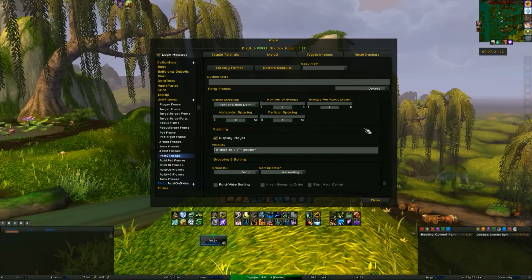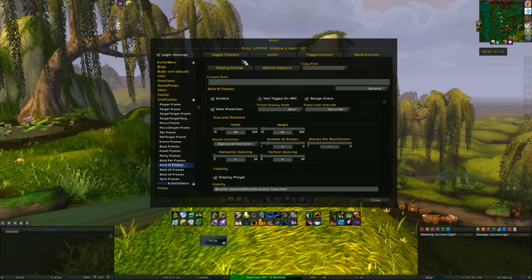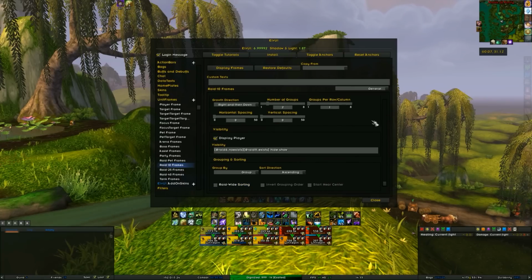Oh, I forgot to do the grouping and sorting. Okay, grouping and sorting works in ElvUI a little bit weird. Let me go back to raid frames again. Okay, display frames. Now, by default, it sorts by group. That means that group 1 is going to be at the top and then group 2.